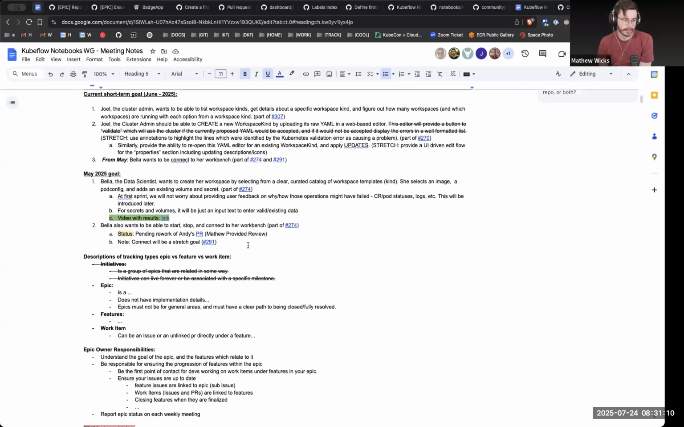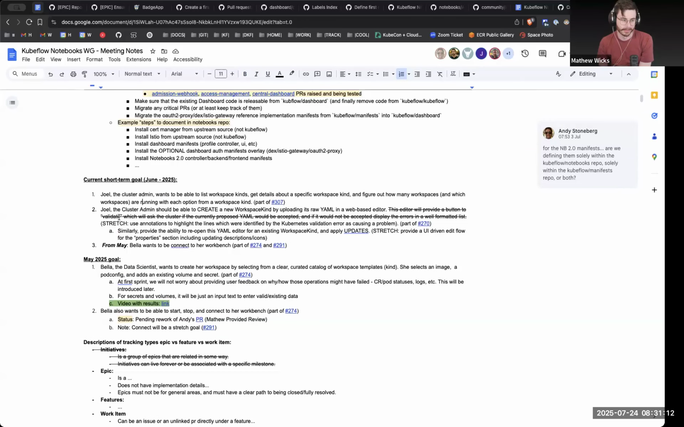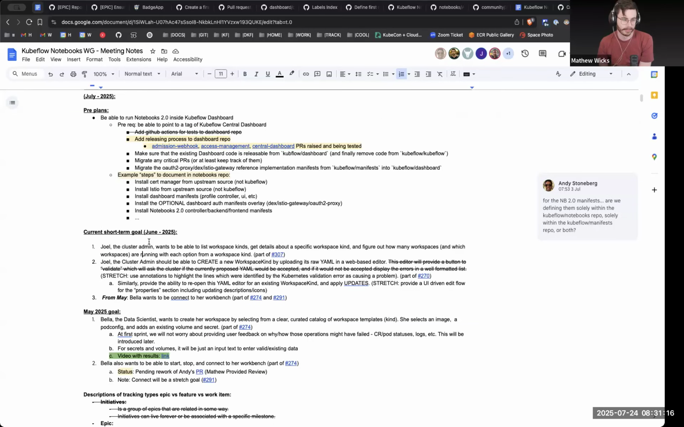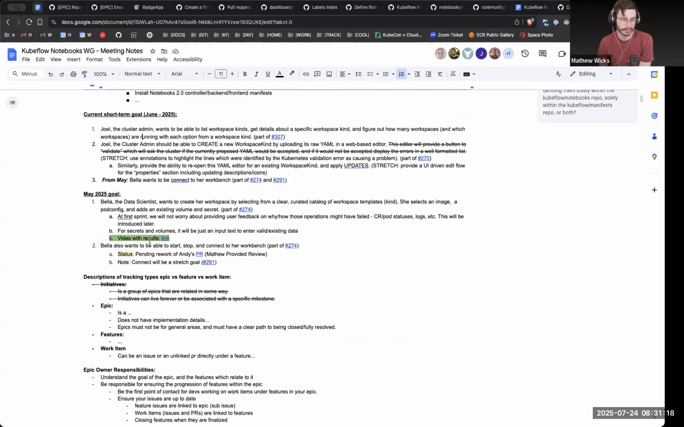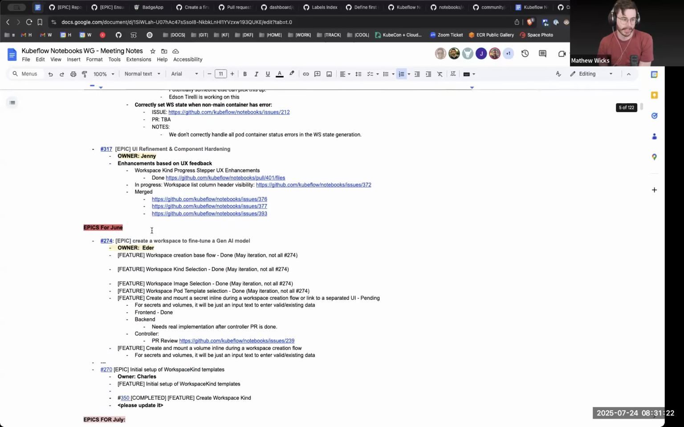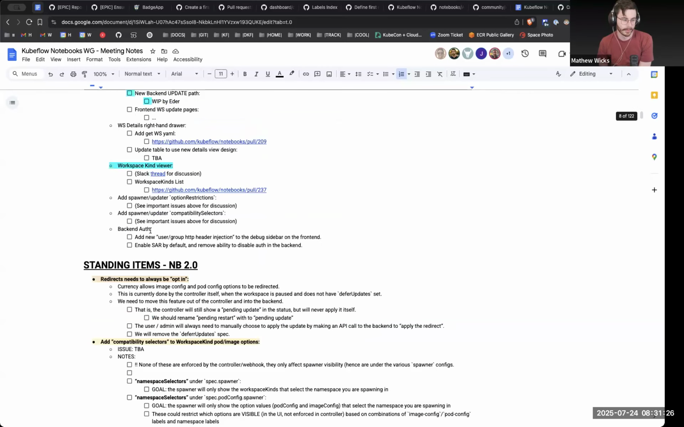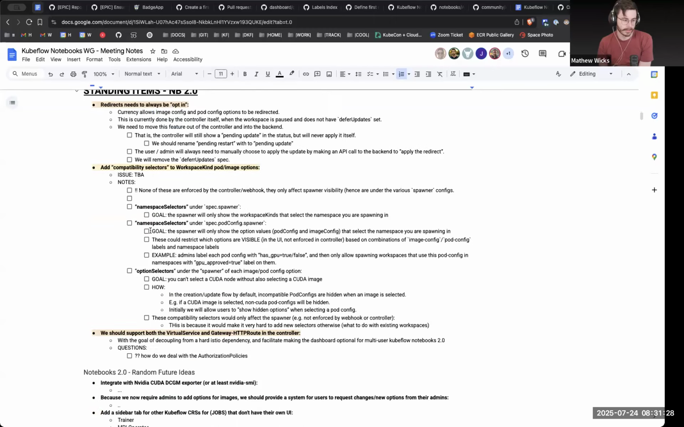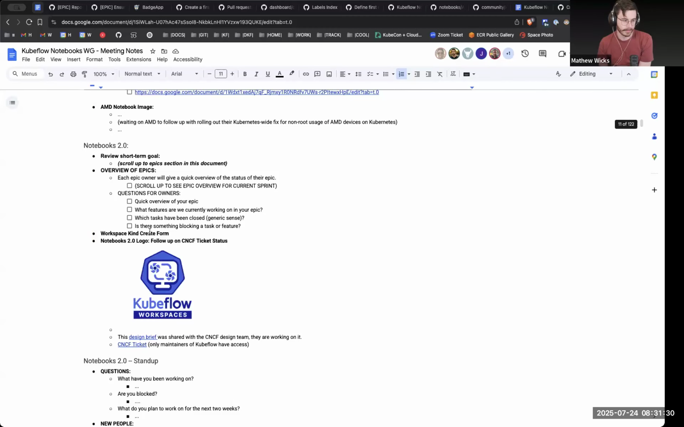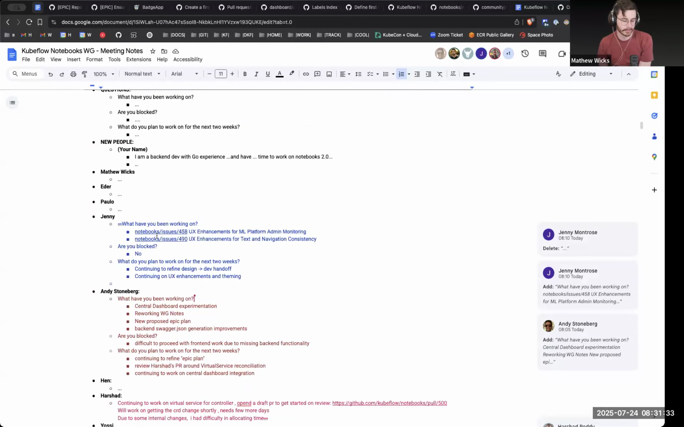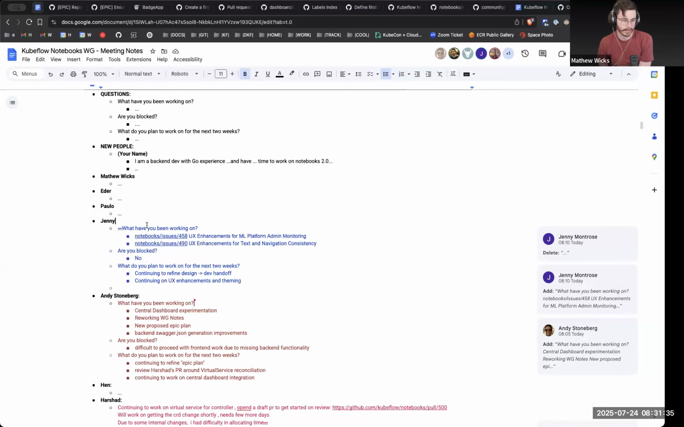In terms of items that are blocking stuff, from what I understand, there's been a lot of stuff going on. Does anyone want to talk about it? Actually, no, we won't do that. Let's just go down the stand up while we're here. I'll let Andy talk about the specific state of the overall project. So who wants to go first?